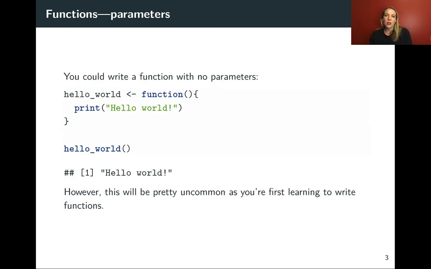You can also write a function with no parameters. So we could write a function that just prints out hello world. And when we run it by itself, we'll never put anything in these parentheses. And it will still work. It'll still print that out. But this is pretty uncommon.